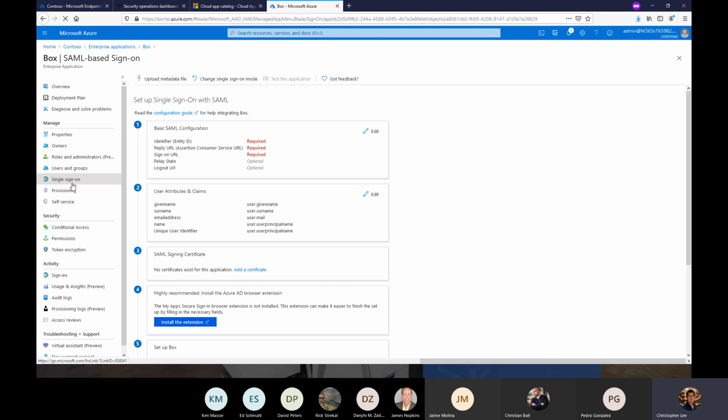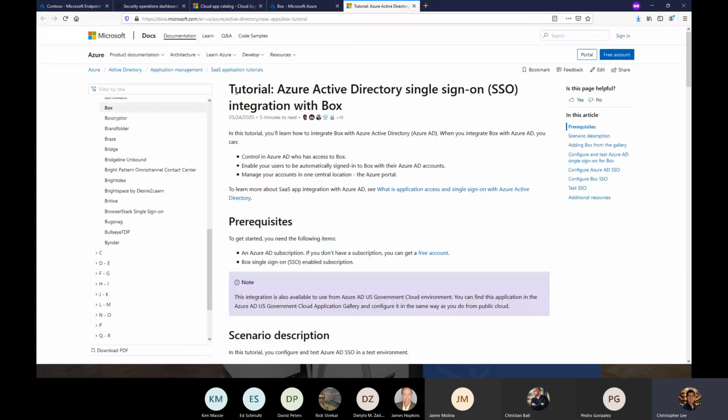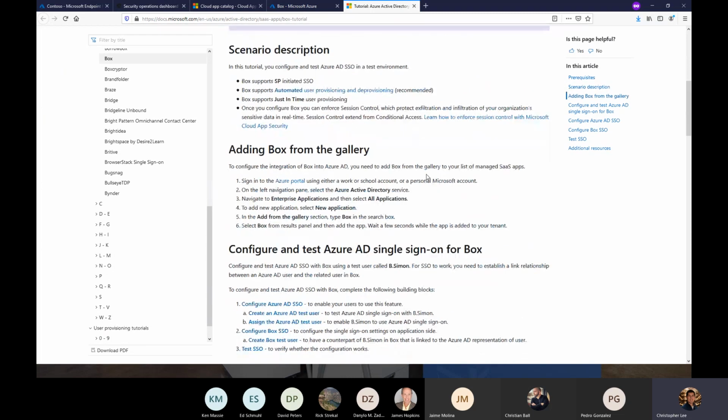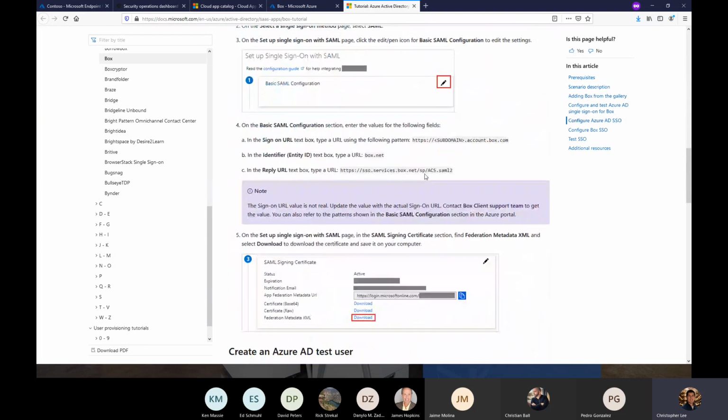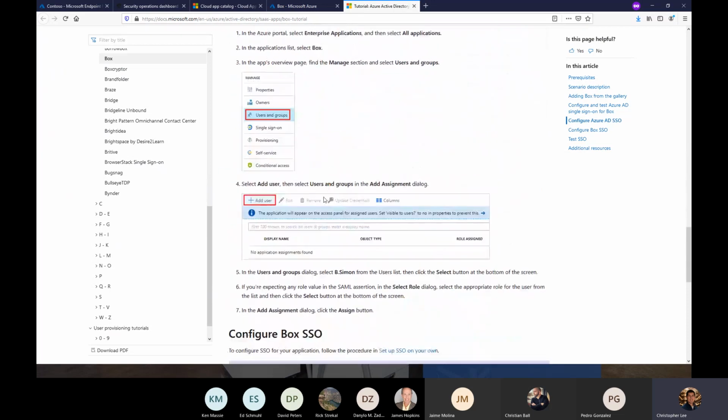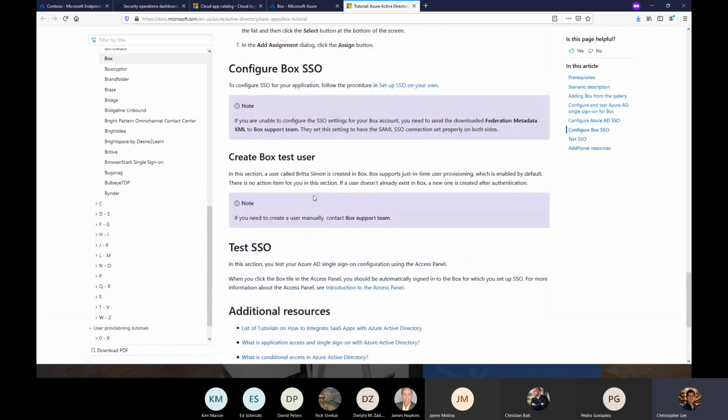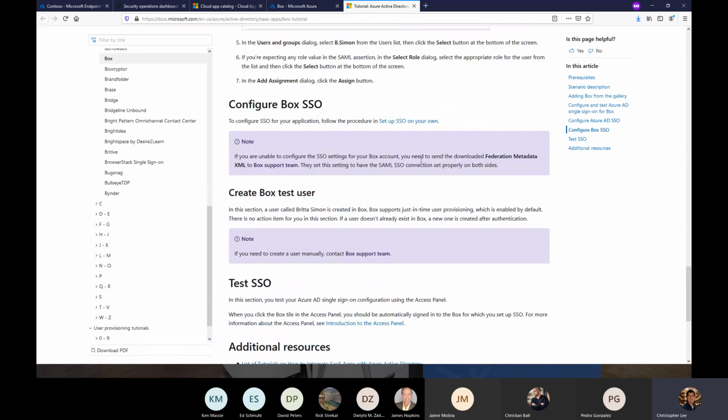Most apps here will use SAML. And what's really cool is Microsoft has guides for almost all of the apps that they have in their gallery. So if you click on this link for Read the Configuration Guide, it takes me straight to the link for Microsoft on how to enable single sign-on with Box. So if I scroll through this article here, it's telling me exactly what I need to configure for all the different values to establish single sign-on, but also what I need to do with Box to set up single sign-on.